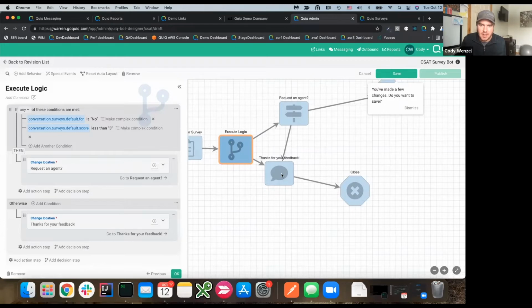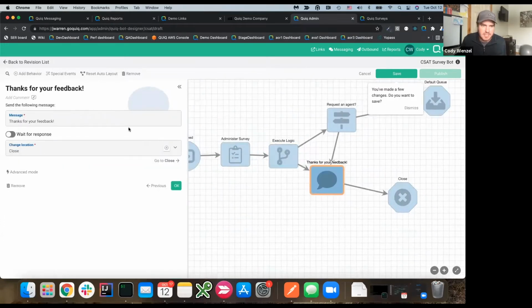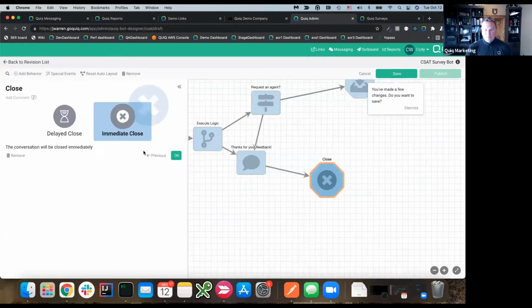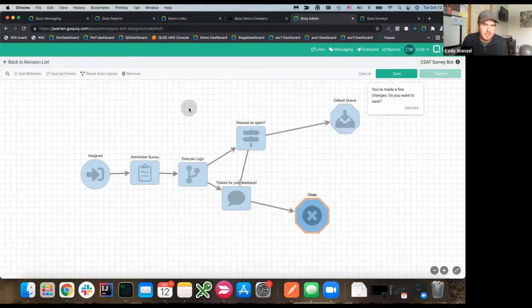And so always at the end, let's say that it is the happy path. Always say, thanks for your feedback message, totally customizable there. And then you'd want to close the conversation. And we do the immediate close on surveys because it's over at that point. And yeah, I think that's all there is with the bot piece of this. Pretty simple.